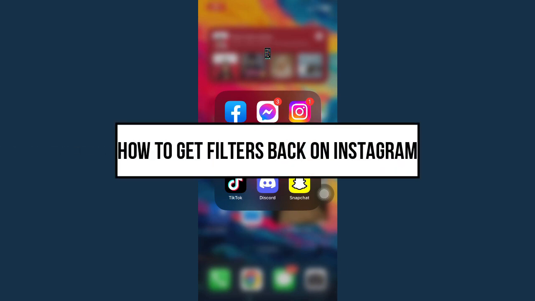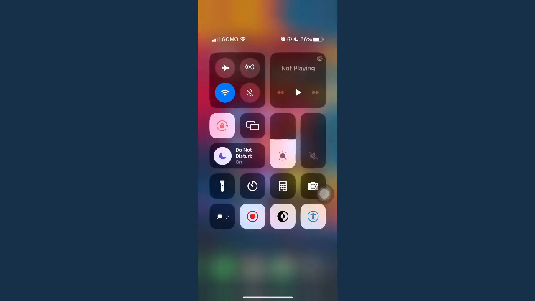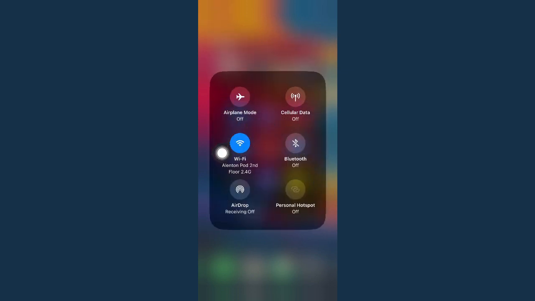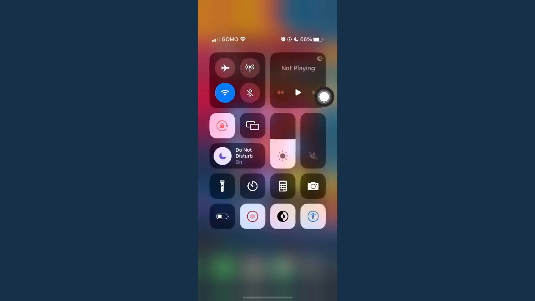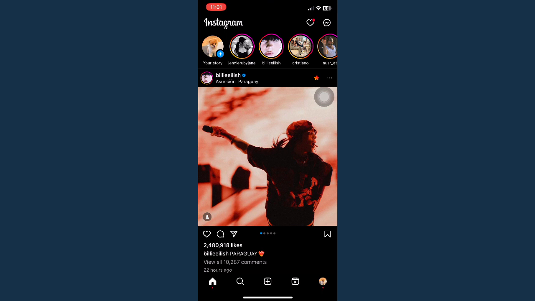How to get filters back on Instagram. So the first step is that you should make sure that your phone is connected to the internet so that you may have those filters. To do that, you simply go to your control center or your settings and turn on your Wi-Fi or your cellular data.